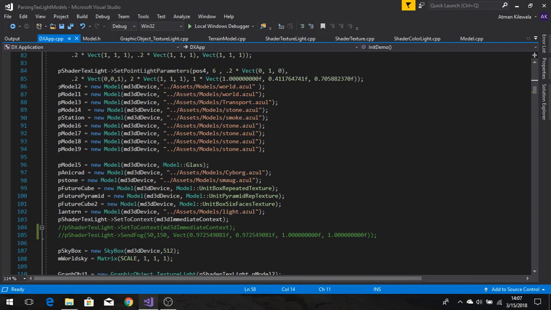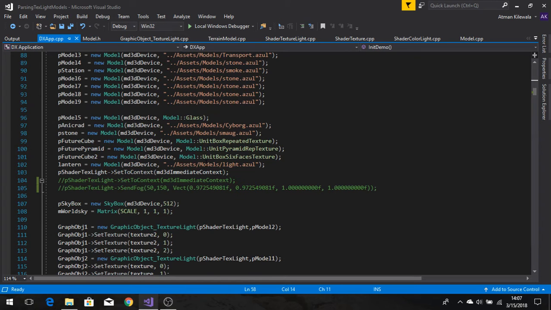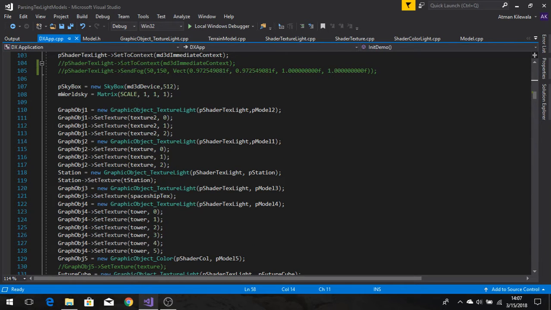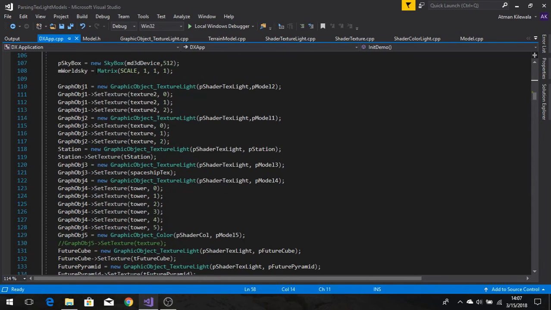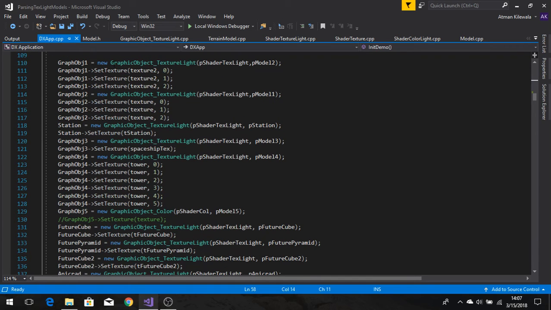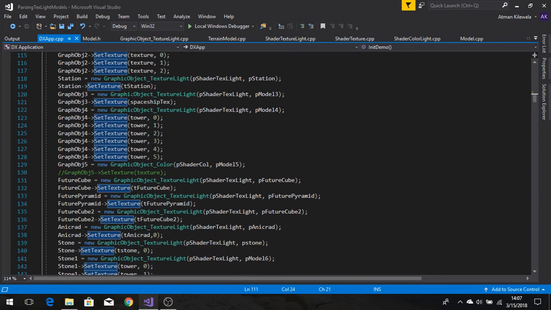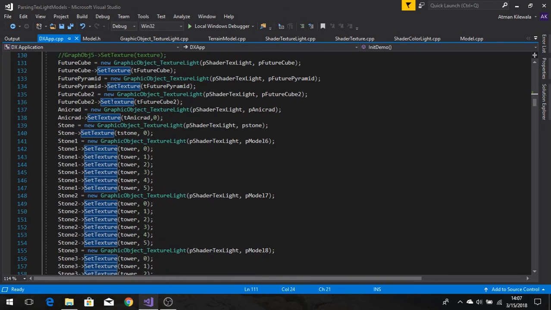We have all our models. We have these external models loaded. We have our pre-made models here. We have all these working through a graphic object. So we pass the models to the graphic object, and we just set the textures for each of the objects, and these all are graphic objects.